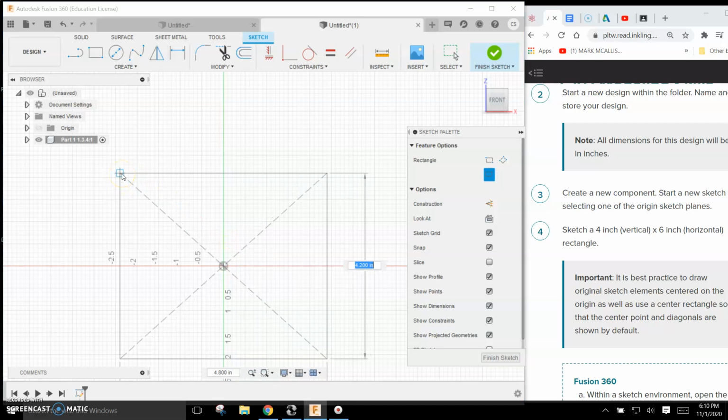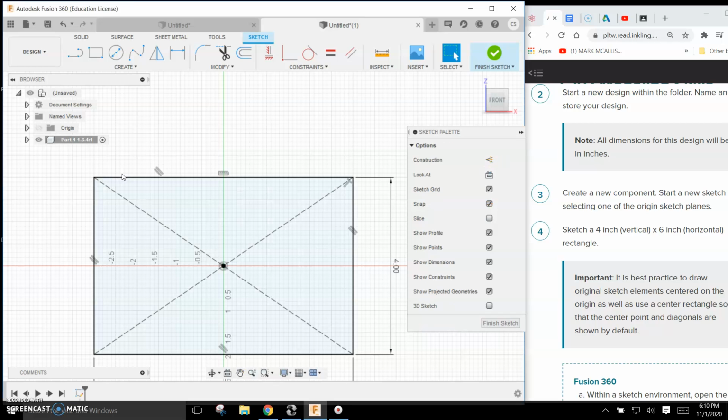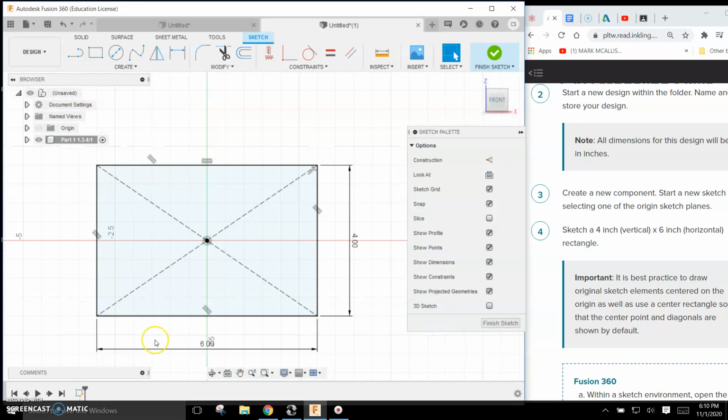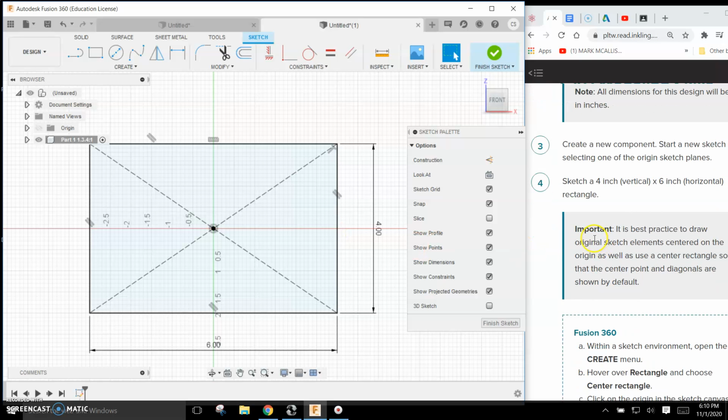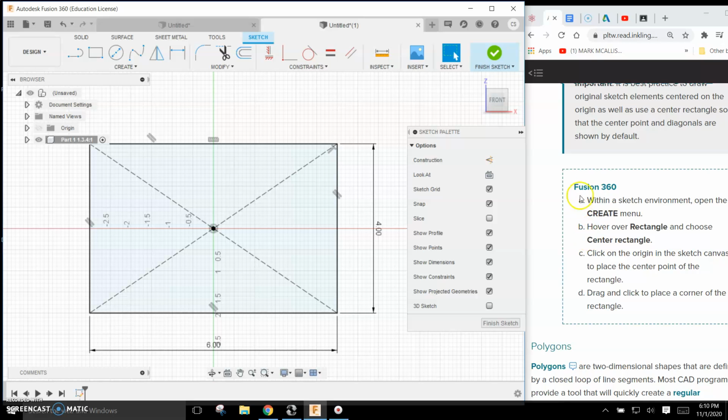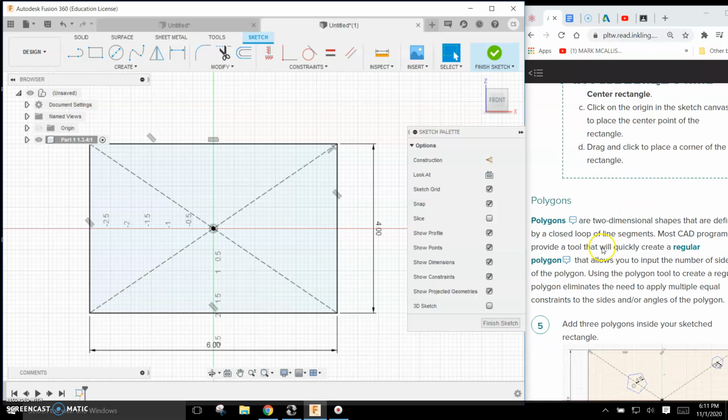I want that to be 4 inches tall, so I'm literally typing 4, tab 6, enter, and that puts a 4-inch by 6-inch rectangle that is centered on the origin here, and that's a very helpful thing with things like symmetry and whatnot. Fusion has some instructions on how to do that here on the website, and I'm going to keep going.